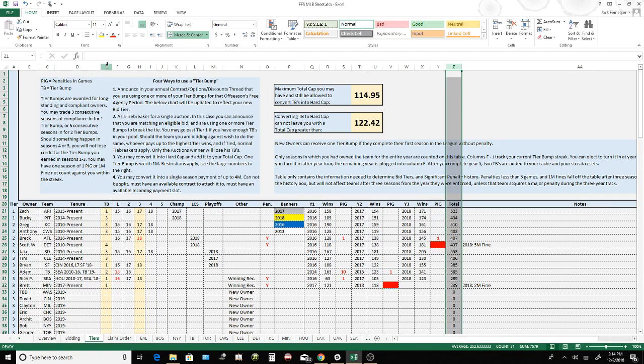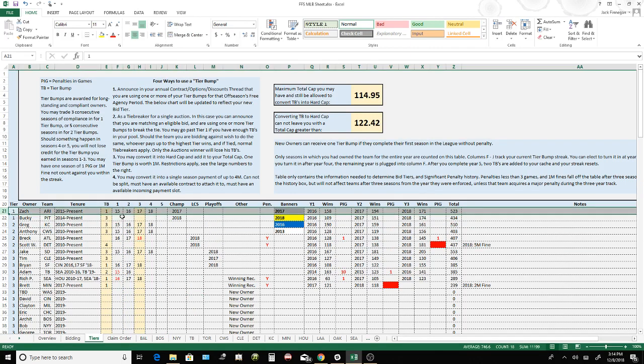And then for your information here, column E is how many of these tier bumps you've earned. And then F through J is your streak. That feeds into earning these things. So how does this work? We're going to use Zach here. You'll see that Zach has 1 tier bump in his bank. And then you'll see in the streak boxes 15, 16, 17, 18. Those are years. So from 2015 to 2018, Zach's got a 4-year compliance streak going on. If he completes 2019, this year, it'll be 5 years.